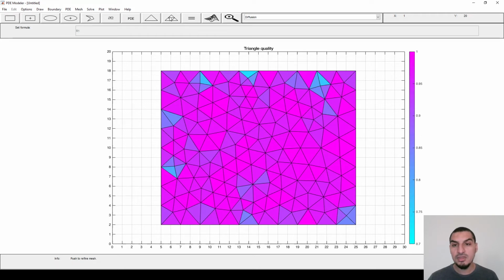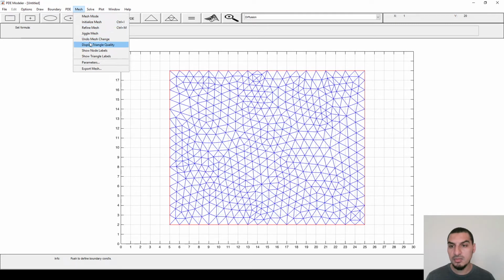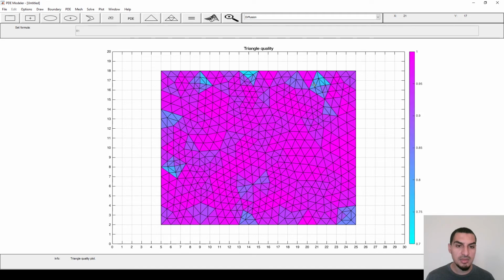So when we refine the mesh, when we click here, this is breaking each one of these triangles into smaller triangles. So it's refining the mesh, reducing the size of the mesh, and this is how the shape looks. So now if we show the triangle quality, you'd see that they're almost the same areas that didn't have good quality.